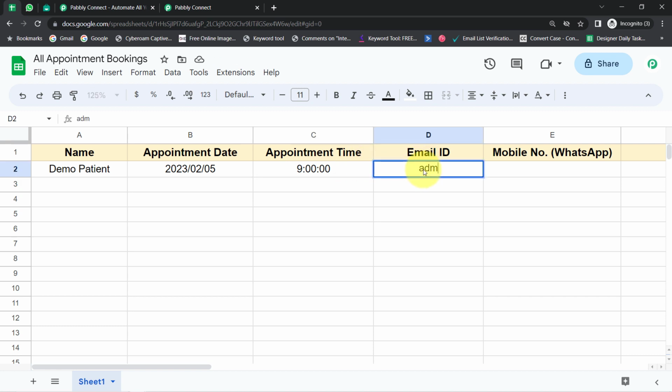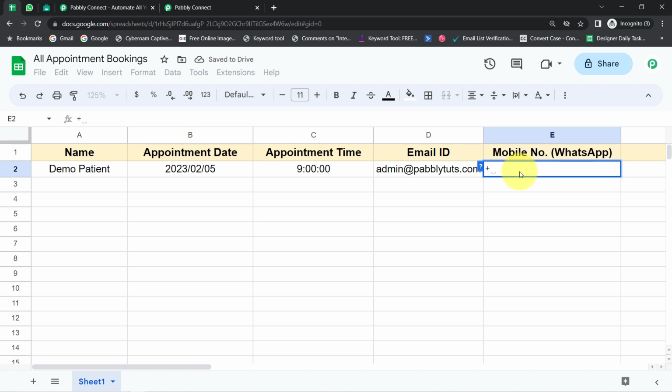So here I will add some dummy email address, that is admin@pabblytuts.com, and lastly I will add the WhatsApp number of the person. Make sure that you always collect the WhatsApp number of the person from the appointees so that you can send the message, you can send the reminders on their WhatsApp.